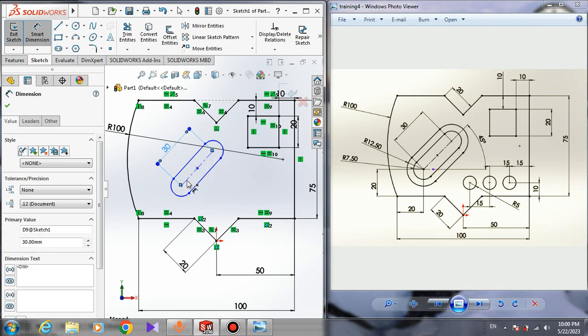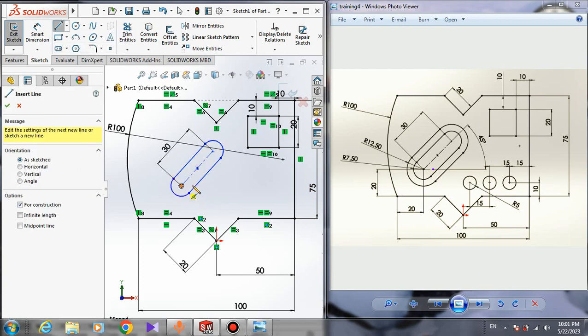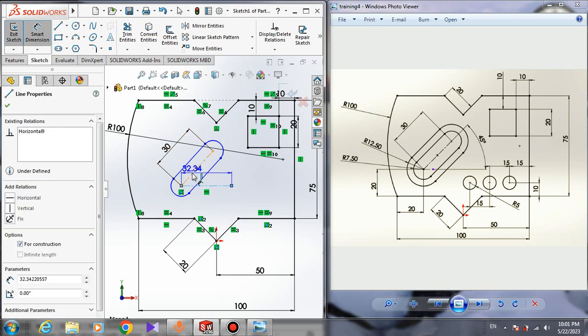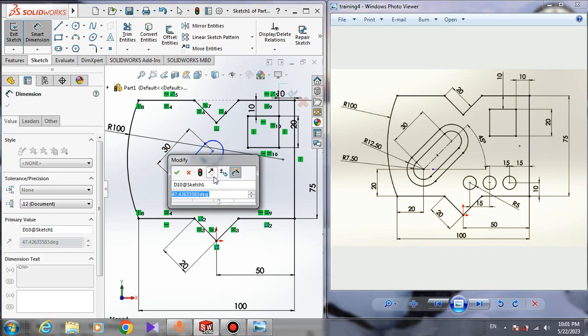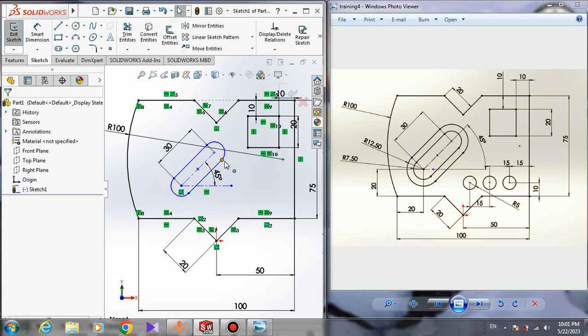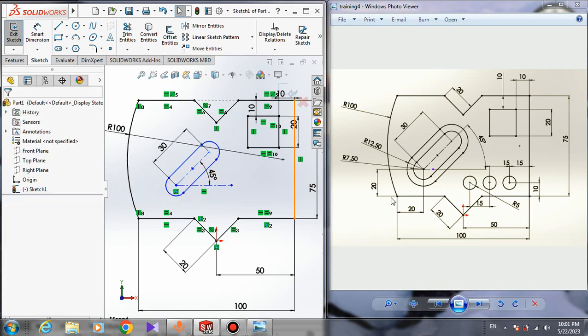And the angle of this center line is 45 degrees. So here I have to draw a center line, a horizontal center line, because I want to give it an angle. So I choose the center line here, and I give it 45 degrees. But my sketch is still not fully defined because it is moving. So you have to give it a dimension.